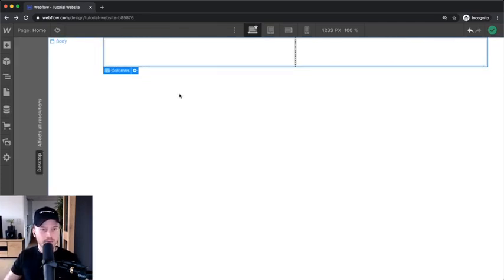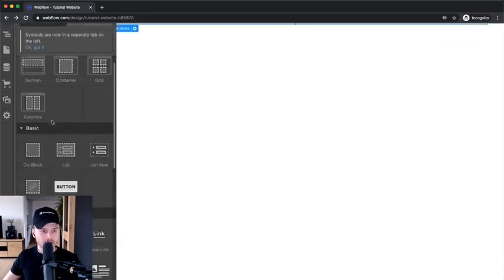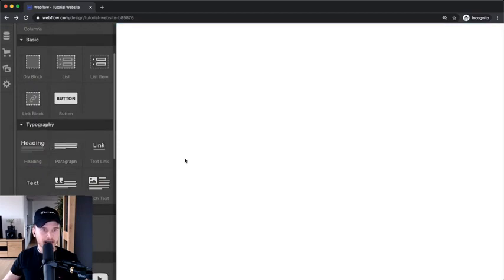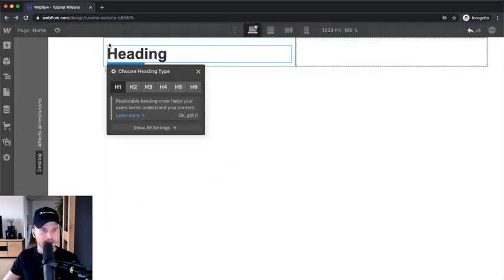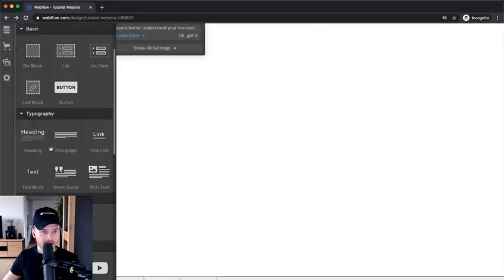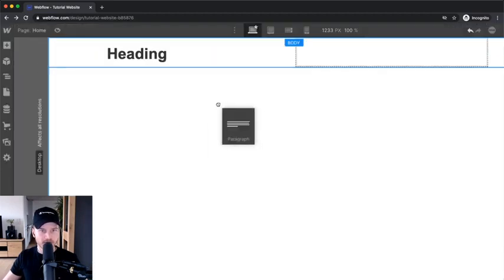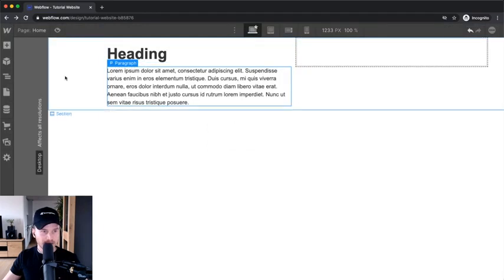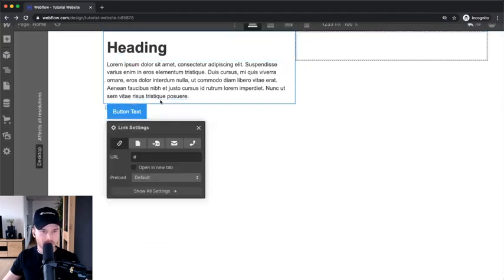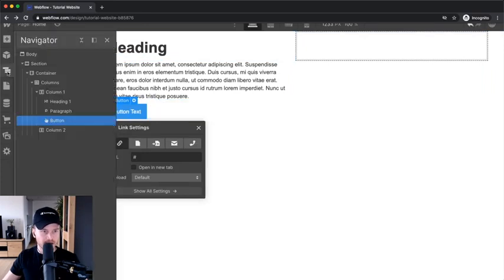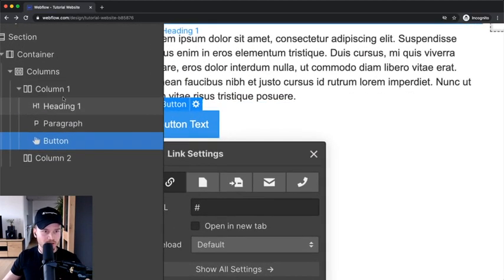So let's start by adding a heading. So we're going to go to the plus sign, we're going to go down to typography, and we're going to just drag in a heading inside of our first column. Then I'm also going to drag in, let's say, a paragraph below my heading. And then I'm also going to drag in a button. So let's drag in the button just below here. And again, we can go to the navigator and we can see now in the first column, we have a heading, a paragraph, and a button.